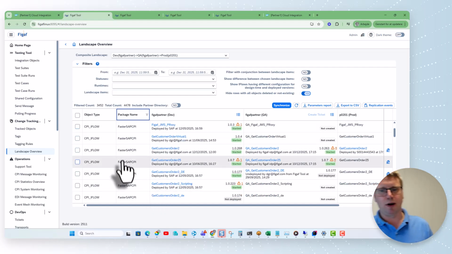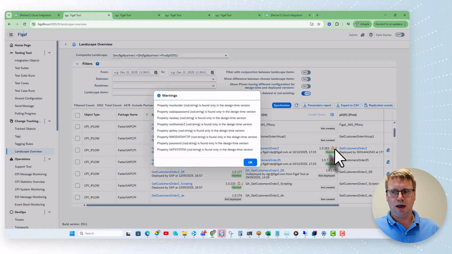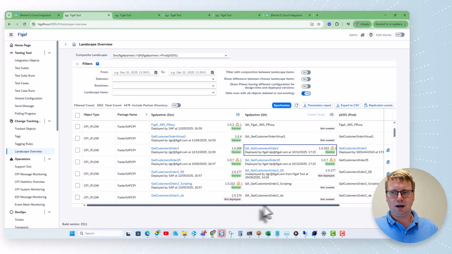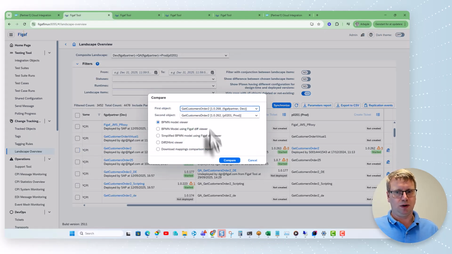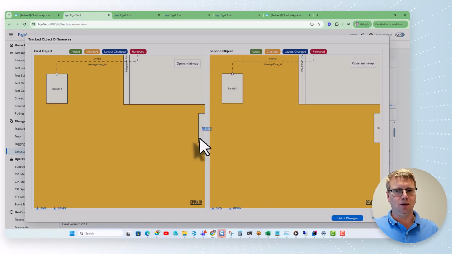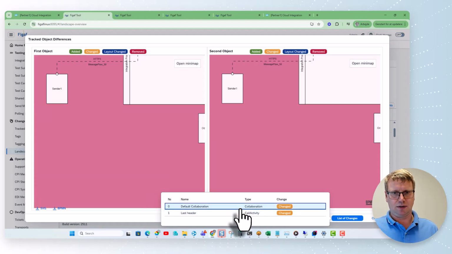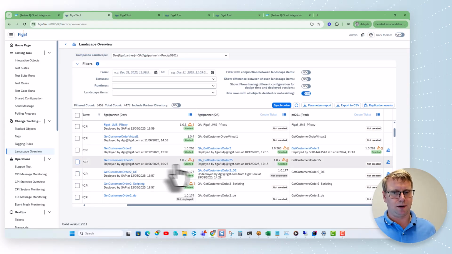We can see what we actually have here, and we can see in dev we have this version, in QA we have this version. There's something that we have not selected here, which could be problematic, that they have not been deployed. And we can see in production we have this. We can go in and do a comparison between the dev and the production and see all the differences that exist here. There's the last header, collaboration ID, that has been changed.